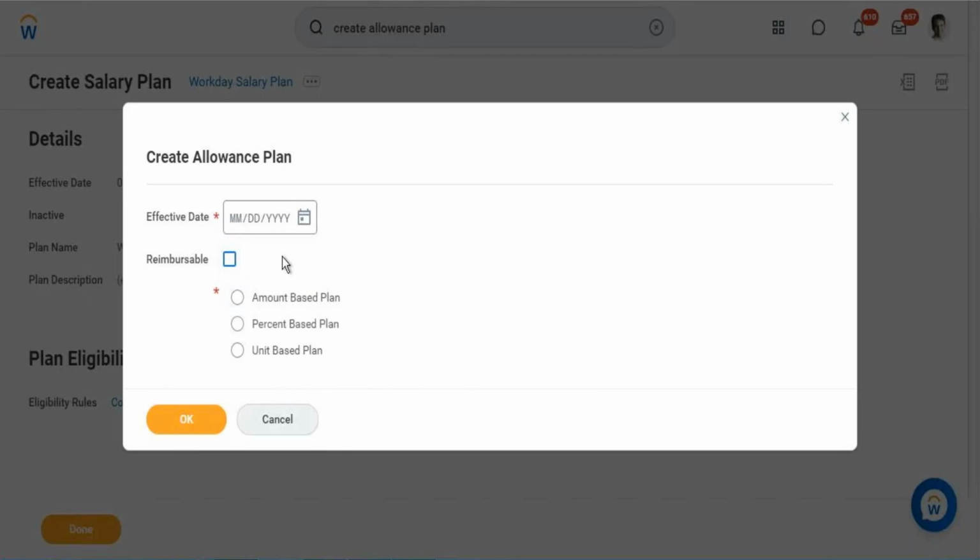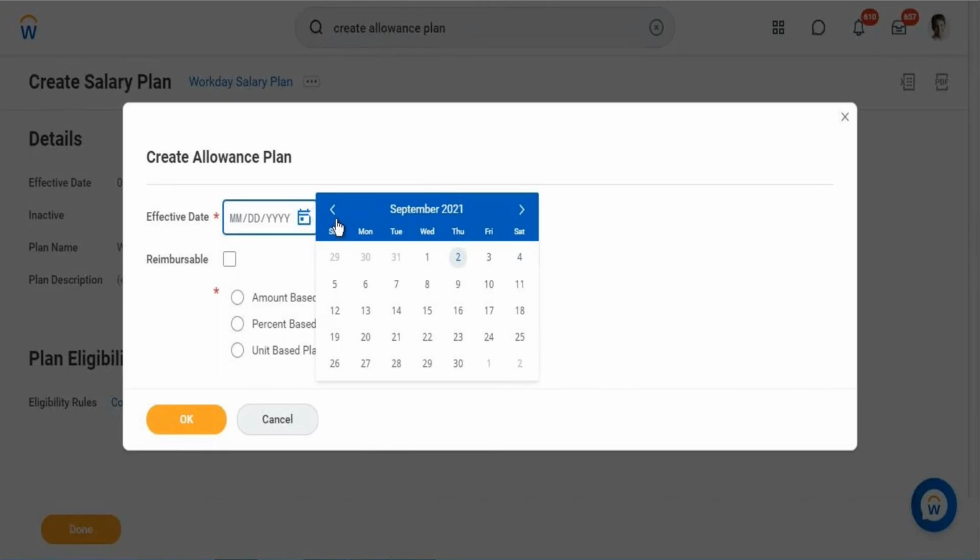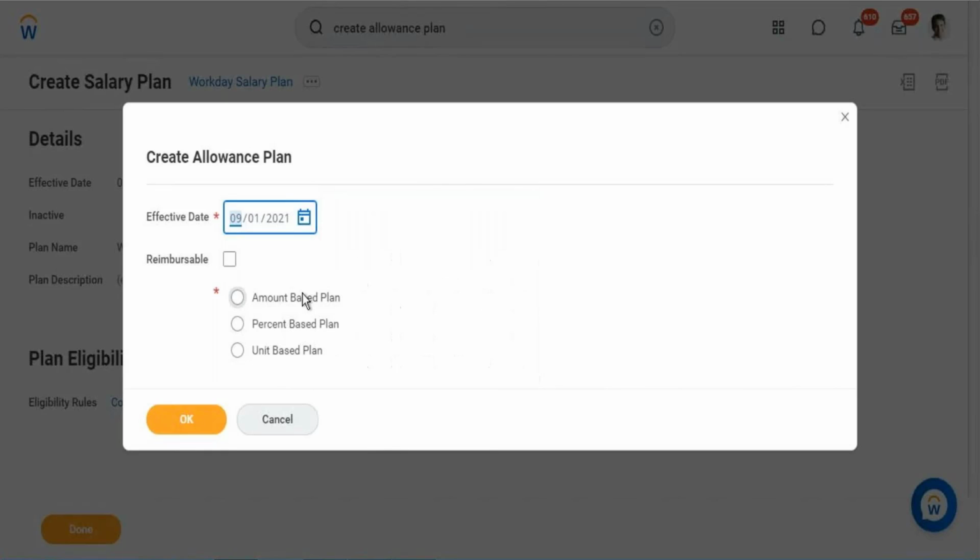But if it is not reimbursable, if it's just general pay, you'll not be selecting this one. You'll be selecting whatever amount based plan you want to give. If it is an amount based plan, you'll select that, and if it is a percentage of your compensation, you'll be selecting this one. If you're specifying a specific unit other than compensation, any kind of specific amount, you'll be specifying a unit based plan.